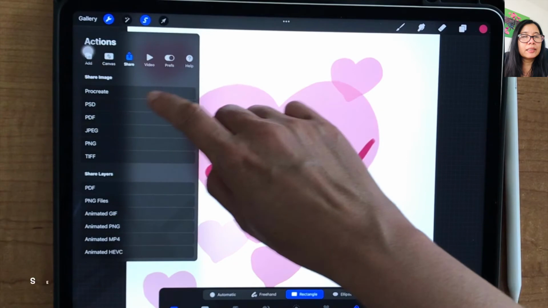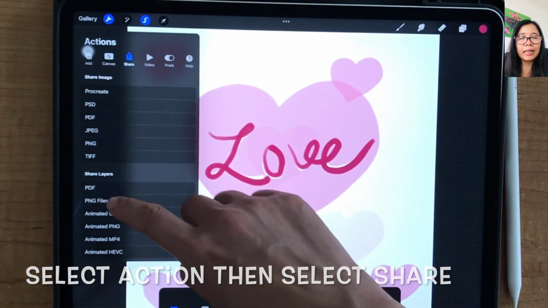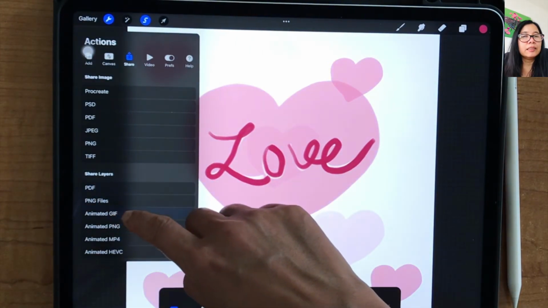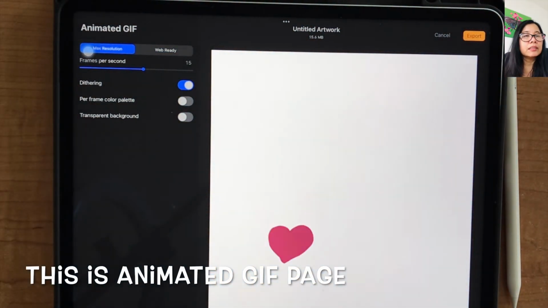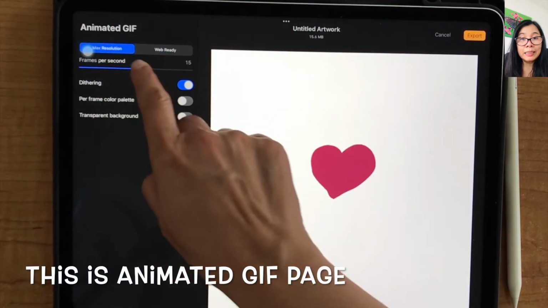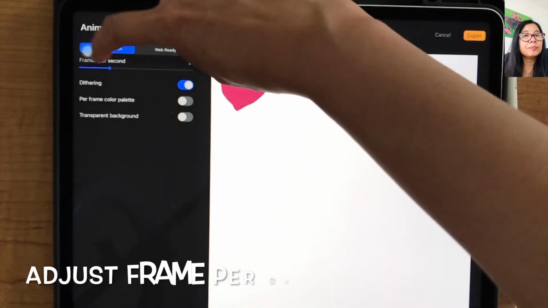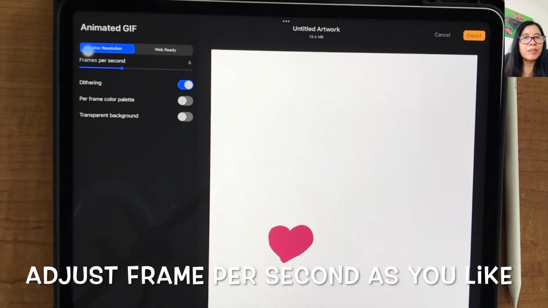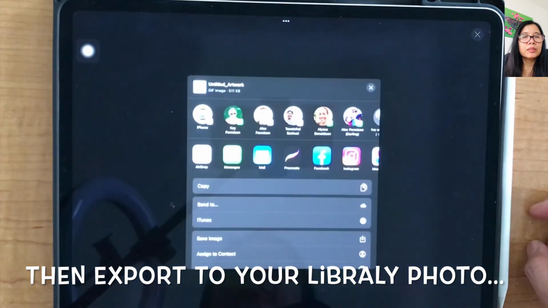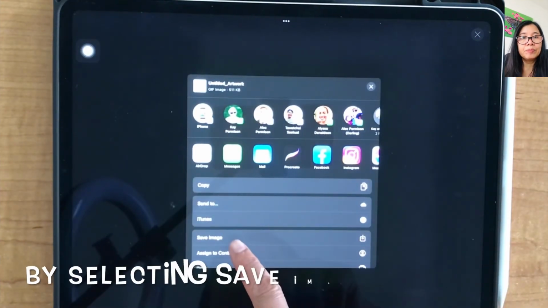Next, open action, then click share. Select animated GIF. Adjust frame per second as you like. Here you can adjust, make it faster or slower, and then export to your library photo by selecting Save Image.